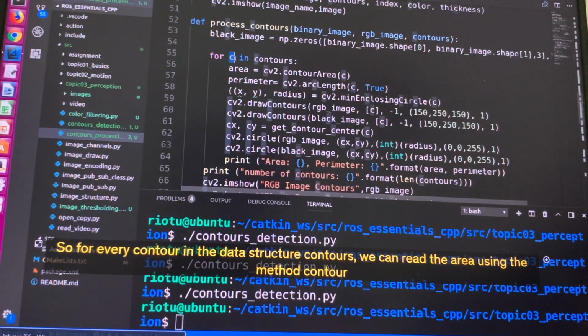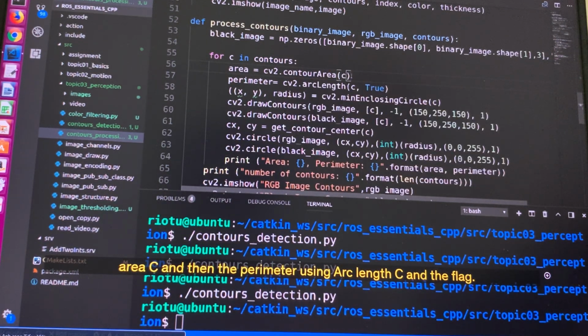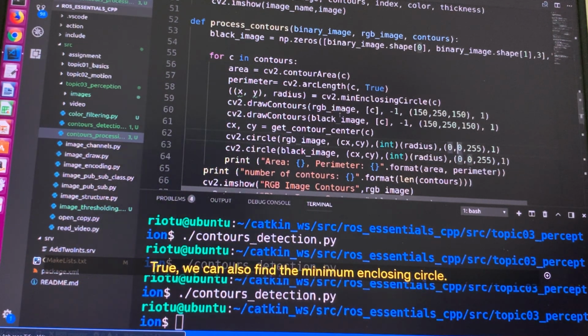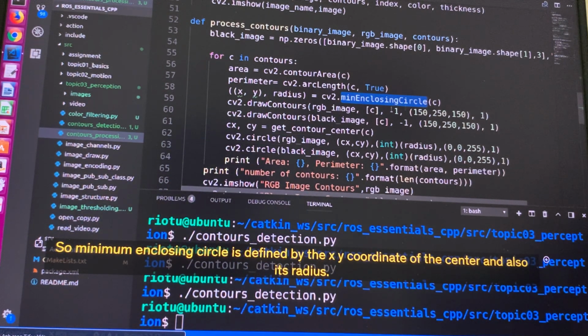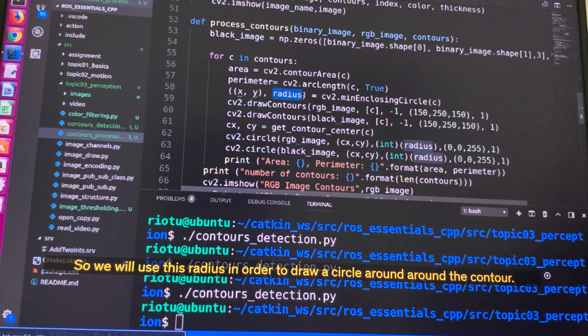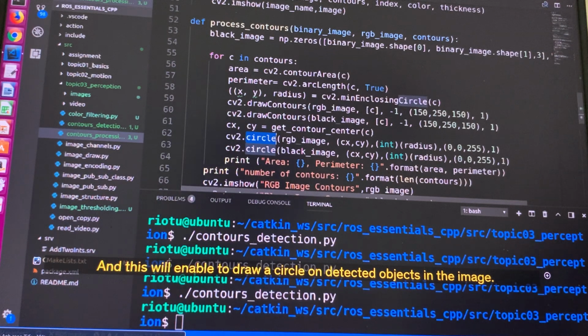So for every contour in the data structure contours, we can print the area using the method contour area C, and then the perimeter using arc length C and the flag true. We can also find the minimum enclosing circle. The minimum enclosing circle is defined by the XY coordinate of the center and also its radius. We will use this radius to draw a circle around the contour, and this will enable us to draw a circle on detected objects in the image.